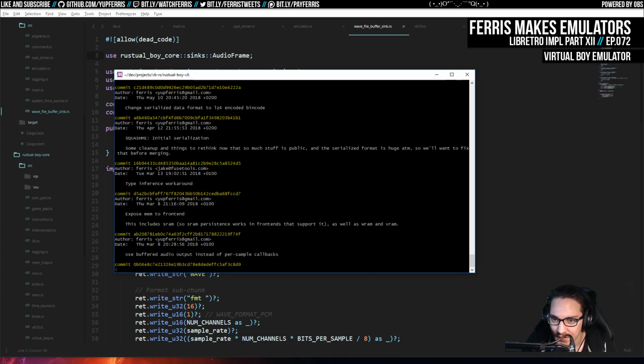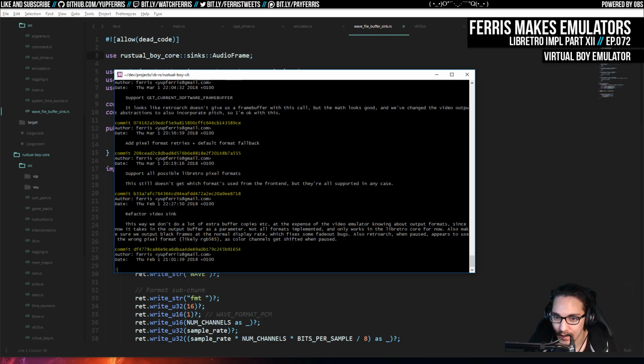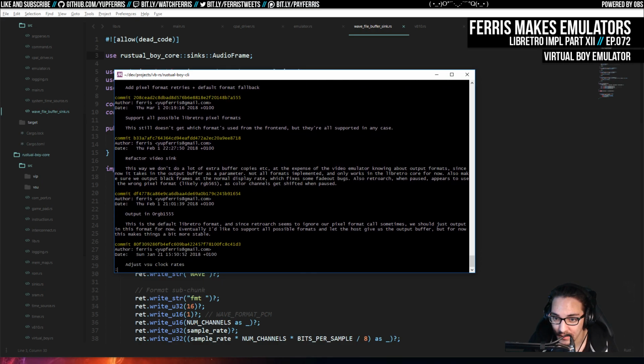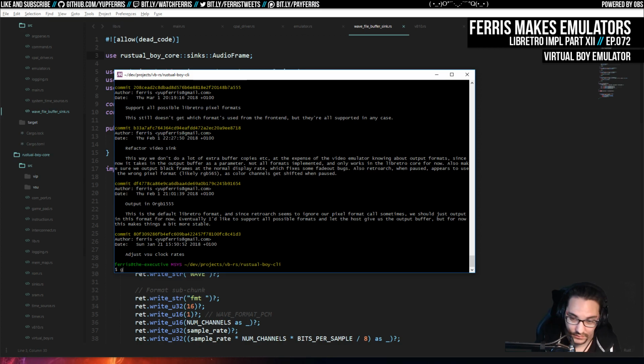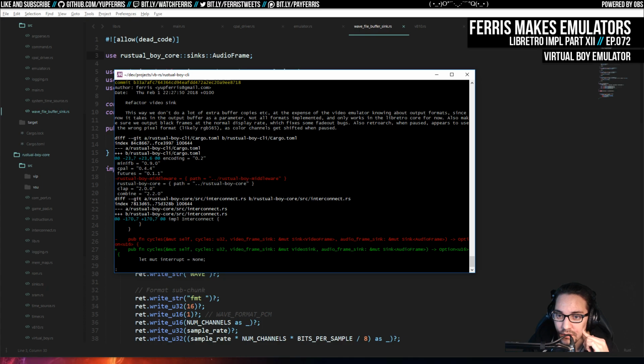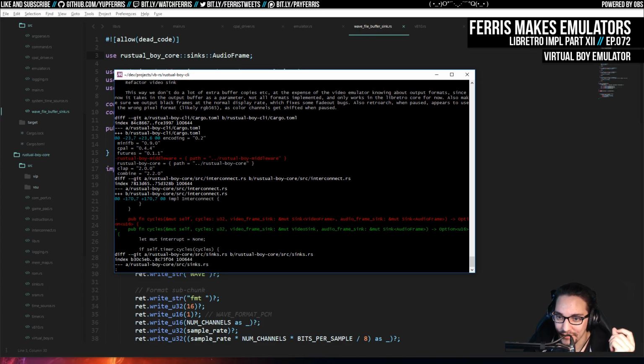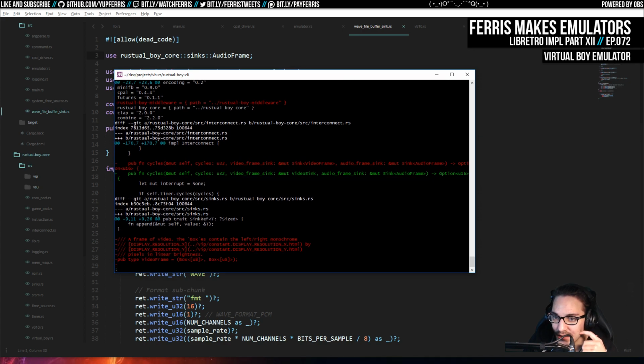In front end, type inference workaround. We're way back in March now. So I'm guessing this commit's going to be relevant. Use buffered audio instead of per sample callbacks. Refactor video sync is, I'm sure, going to be the most relevant one. Yeah, there we even removed the middleware crate, even though we didn't build this. That's funny. Yeah, a lot of the stuff in the core did get refactored properly. It's just the stuff in this front end that should have really changed.